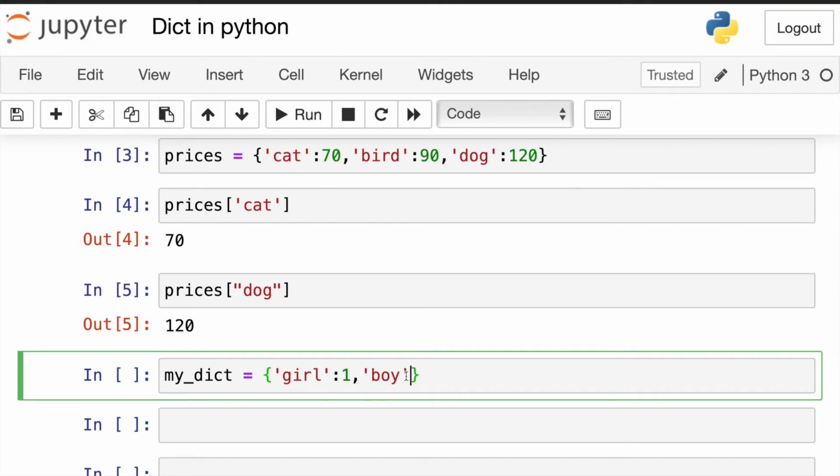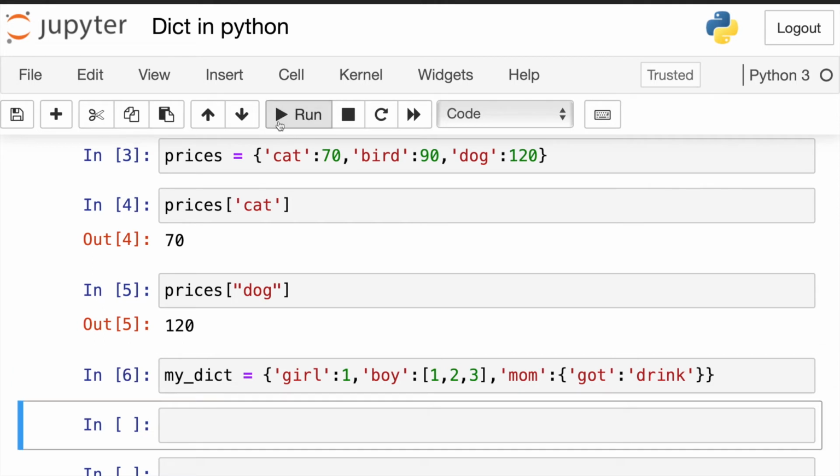So these 3 numbers, we're going to put them in a list. And let us say mom. Mom got a drink. Colon, drink. So now we're going to run that.